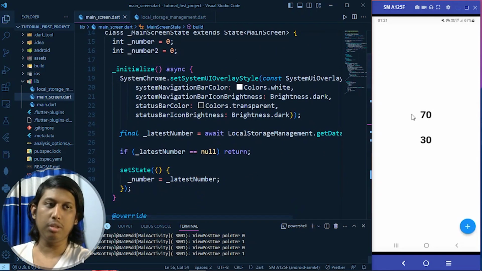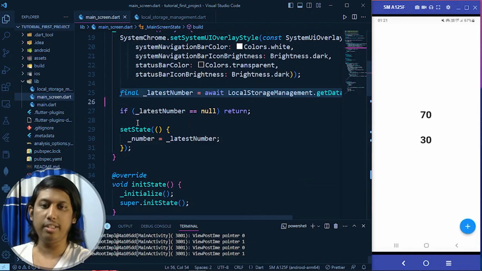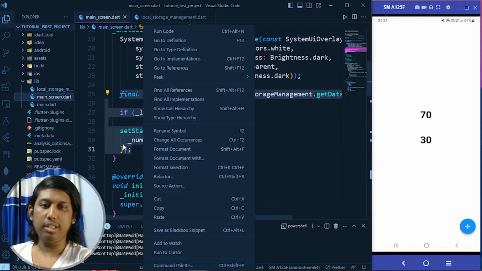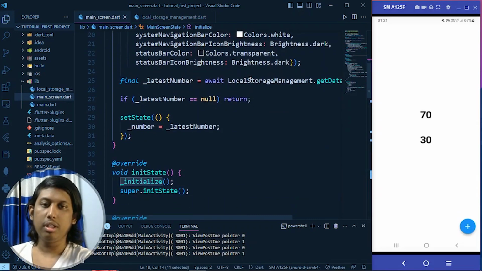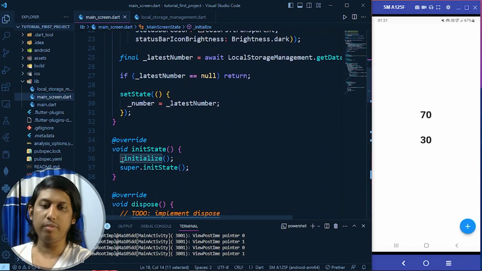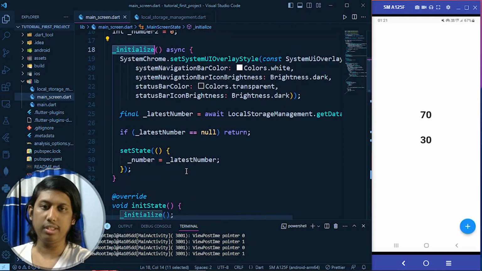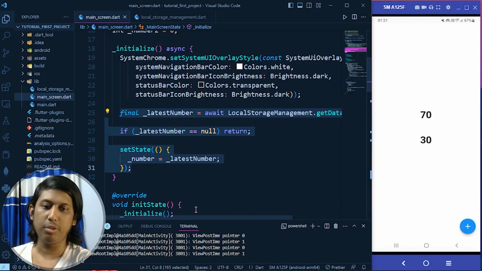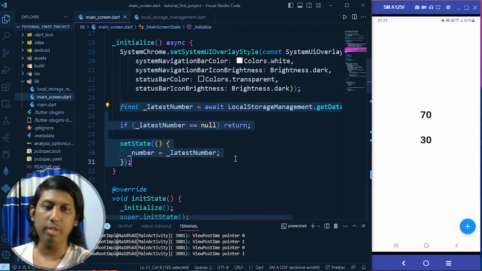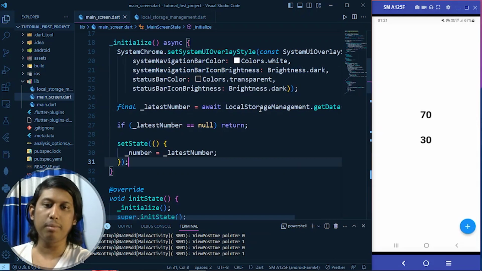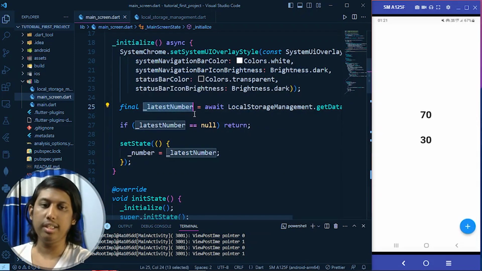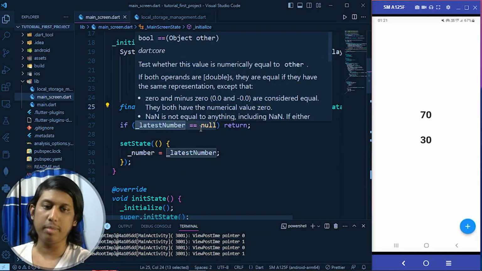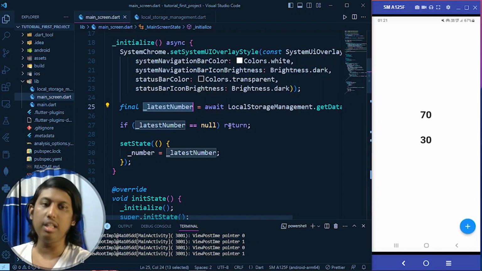So when the widget tree is built from scratch, the initialize method we wrote here, in case you don't know, is called from the init state. So before loading the widget tree, that method will be called and the operation will be performed here. Before building the widget tree through that initialize method, we are taking the latest data from the local storage. Maybe the latest data is not present in the local storage. In that case it will return null. So if it returns null, we can return it.